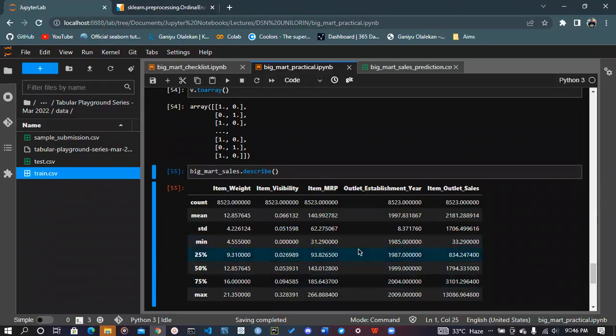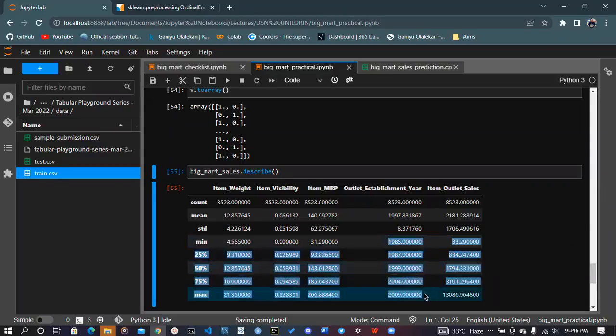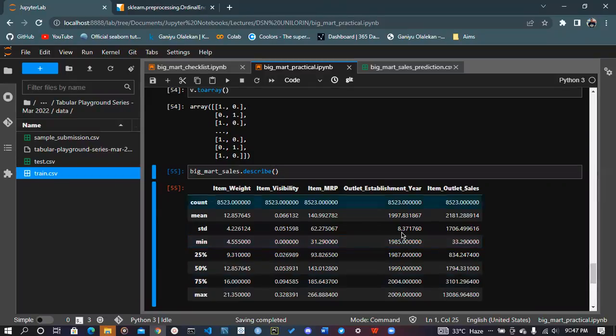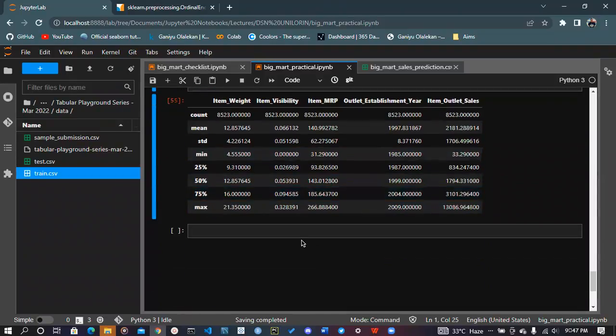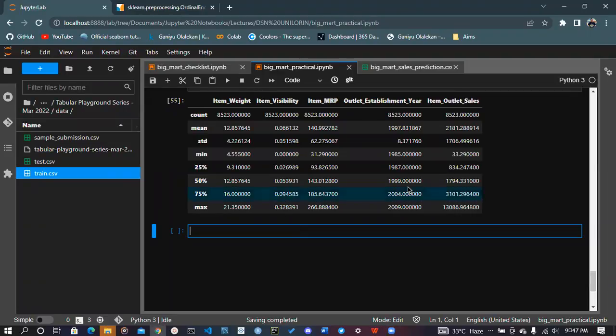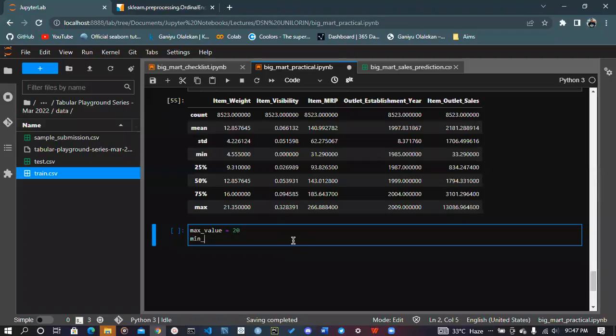And maybe one way you could encode the year values is making use of the minimum. You could perform a standard scaling on this, that is subtracting the minimum from the particular data set. Maybe I should just show you what I'm talking about. Let's assume the maximum value is, let's say, 20 and the minimum value is 5.